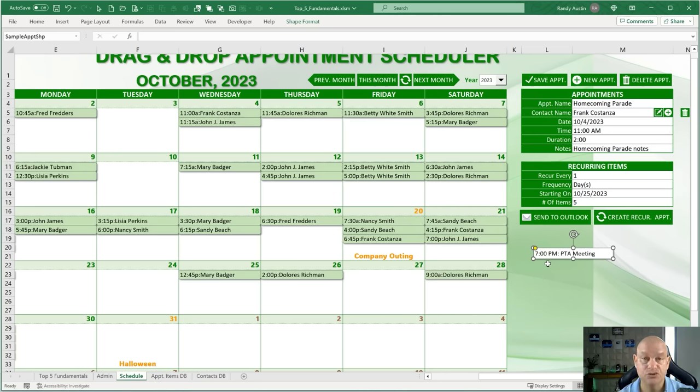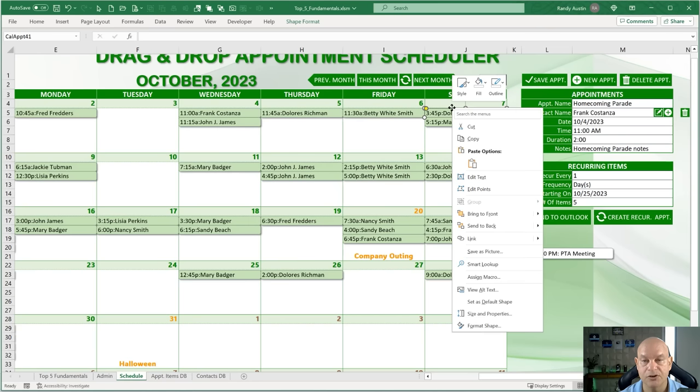Now, the important thing to remember is that we want to make sure the shapes that we're deleting are only the shapes that we want deleted. So what we can do is make sure that you're naming those shapes very specifically. In other words, we've got shapes here, buttons here, and I've got a shape here. This is a shape, so I've got a lot of shapes on the sheet, but I want to make sure that I don't delete these shapes. I only want to delete those with appointments.